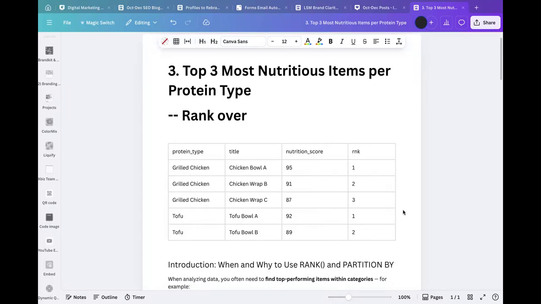Okay, so before we jump into any code, let's take a step back and go over exactly what the rank over function is. Let's look at some pseudocode and just take this step by step. The business problem that we are solving for Gusto right now is to find the top three most nutritious items per protein type.